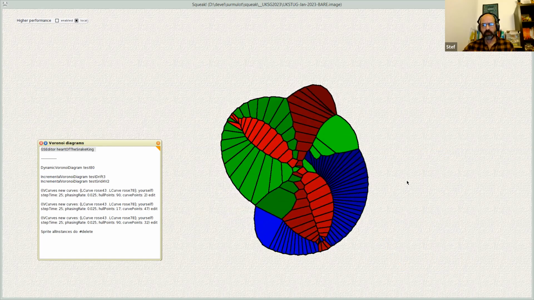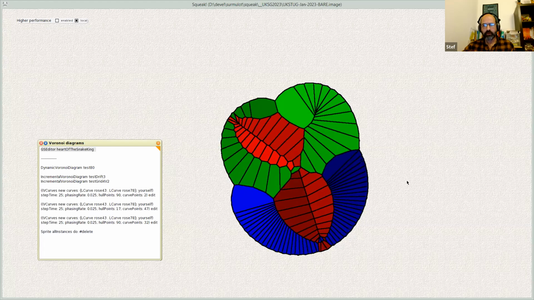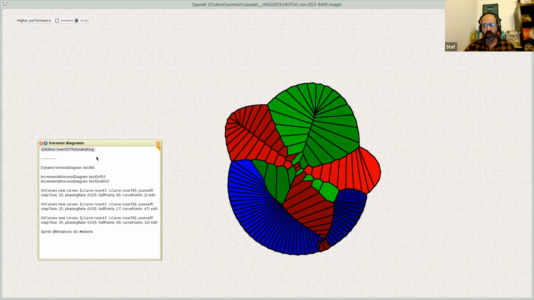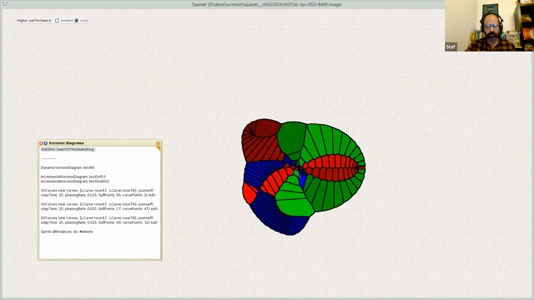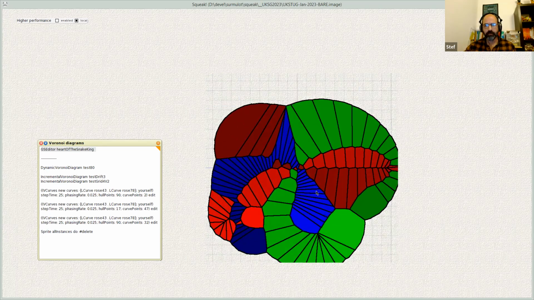So that's how far you can go. And this is also zoomable. The grid could appear actually. Here is the grid.